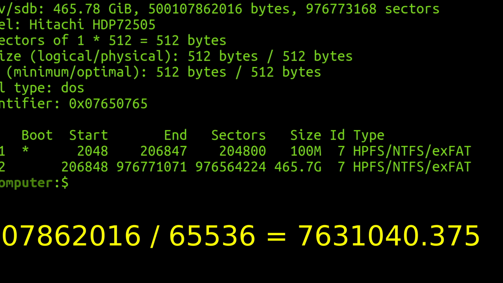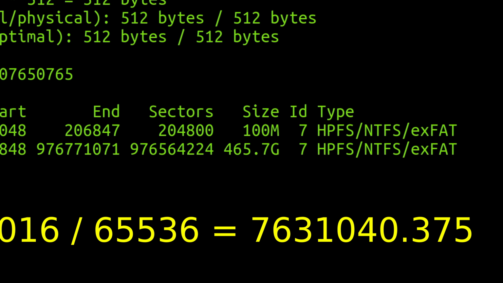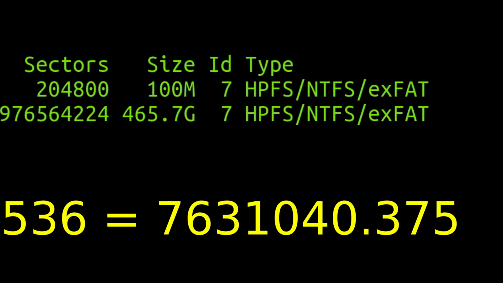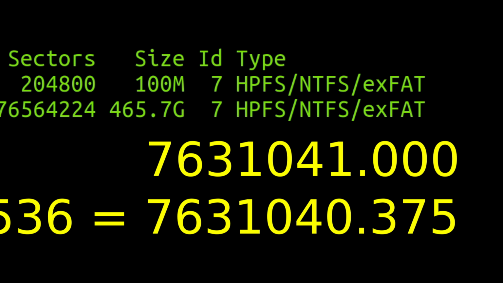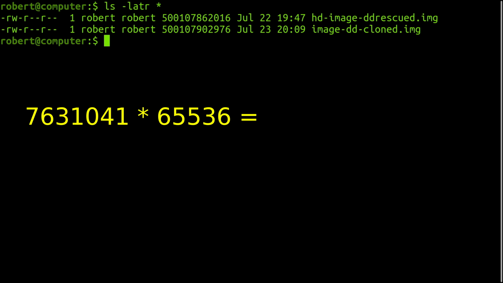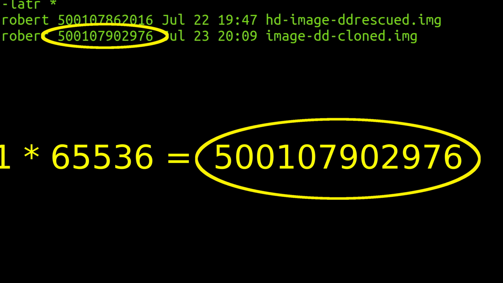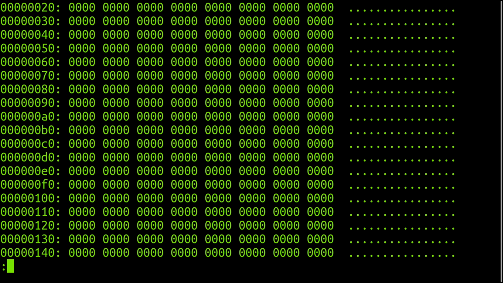Last time I checked, you can't perform 0.375 of a hard disk read, so it's reasonable to assume that this gets rounded up to one full hard disk read, or this number of block reads of size 65,536. But guess what? This number times 65,536 is this number, which is exactly the size of the image that I got with the dd command. I checked the contents of this extra data, and it simply contains zeros.